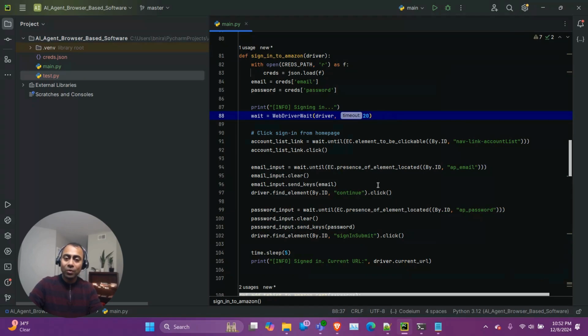The last function which I would like to show you is about signing in to Amazon. Here is the code which will sign into Amazon and enter my credentials by looking at the credentials file that I have given here. It will take the email and the password from the credentials file here and authenticate to Amazon.com, enter them into this screen and log in to Amazon.com.